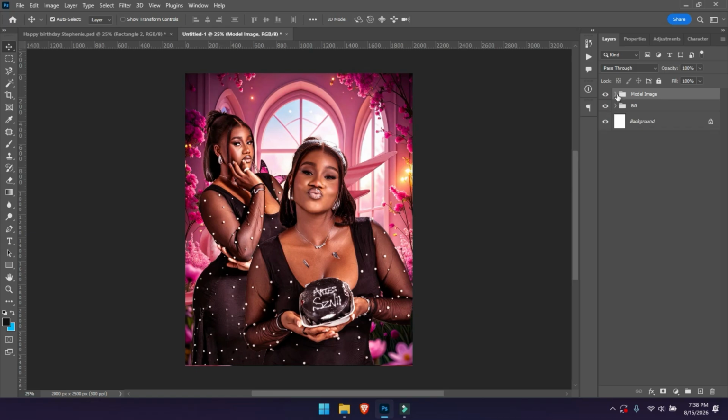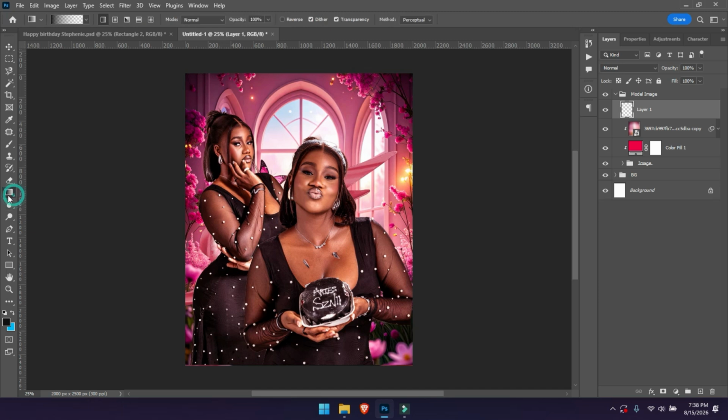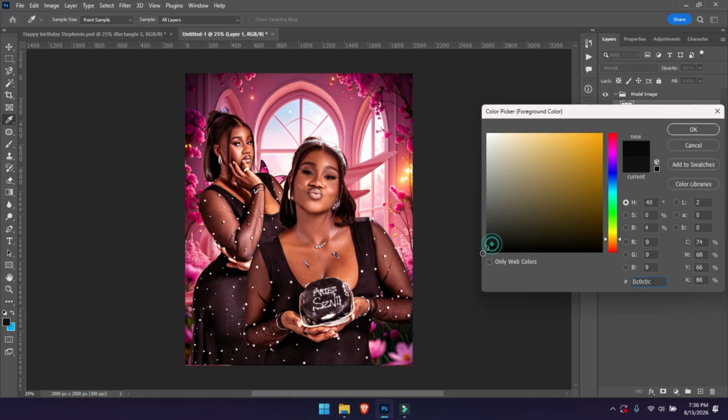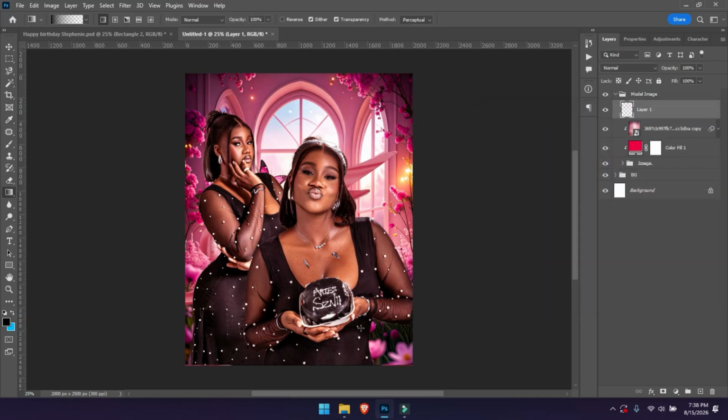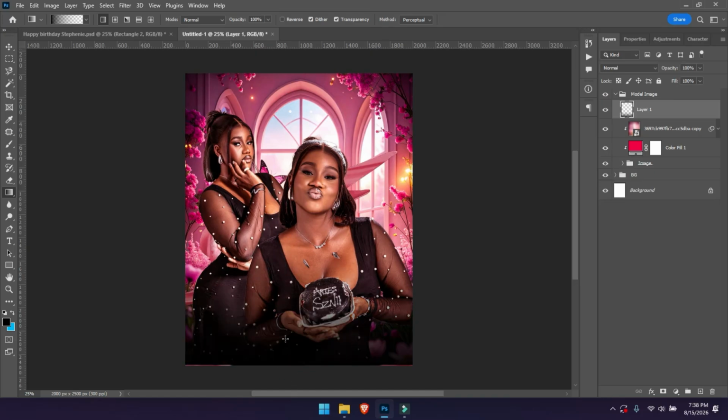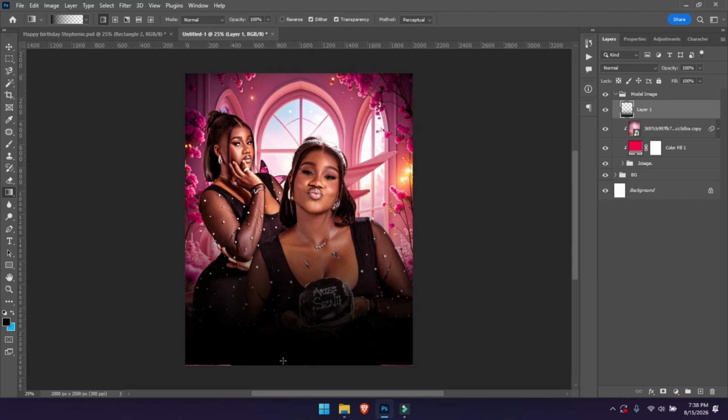The next thing we need to do is to hit on this drop down icon. So click on this layer. Now create a new layer inside this model image group. All right, go to your gradient tool and make sure your foreground color is set to black. Okay, right now you can just hold and drag. All right, hold and drag.